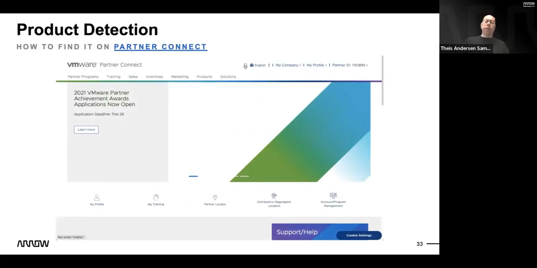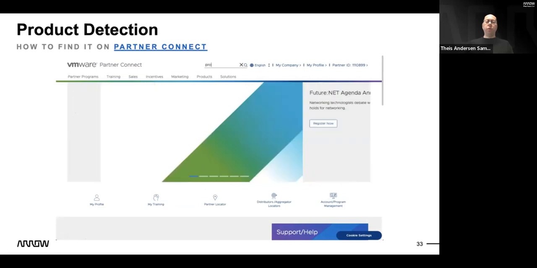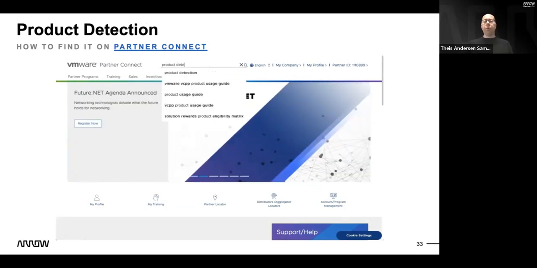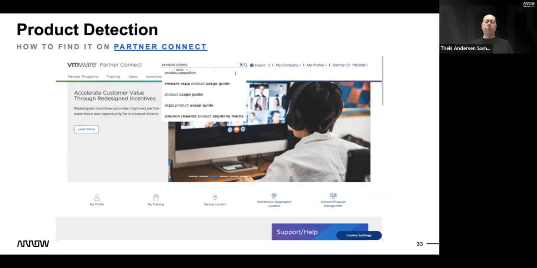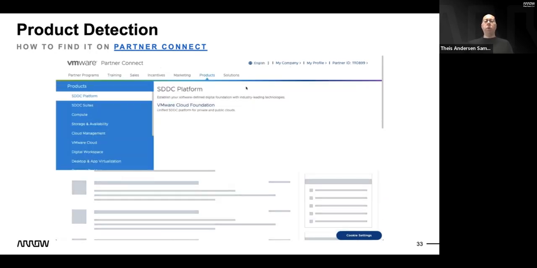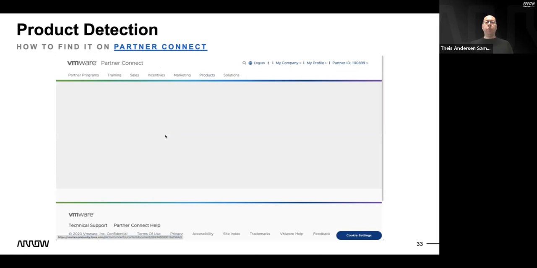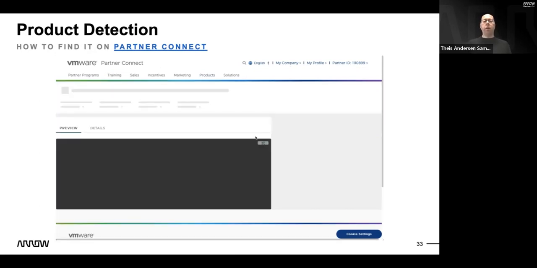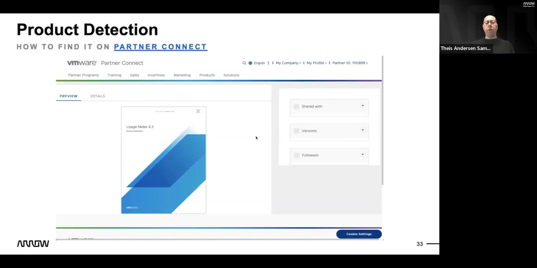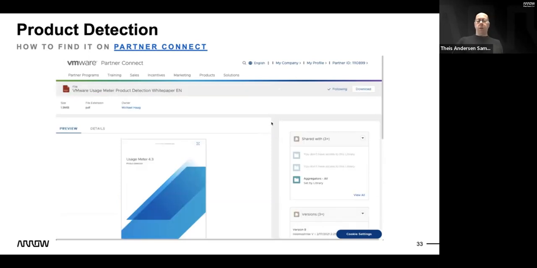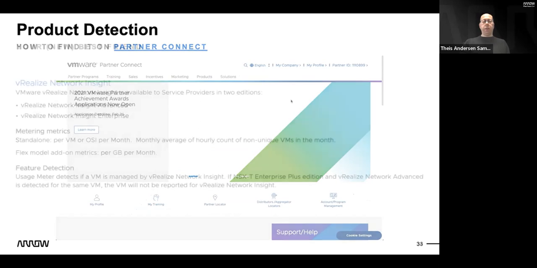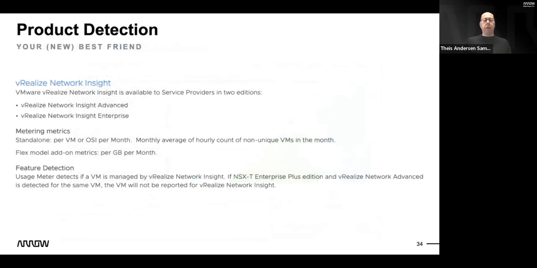Then we have something called the product detection guide. This goes into usage meter, right? So usage meter is a component that is picking up consumption from your environment. If you want to know how usage meter is actually doing this and how it's recognizing features, capabilities, and stuff like that, go find the product detection guide on the Partner Connect, and it will give you some information. This is an example here where it tells you more in depth how it's looking at doing this.